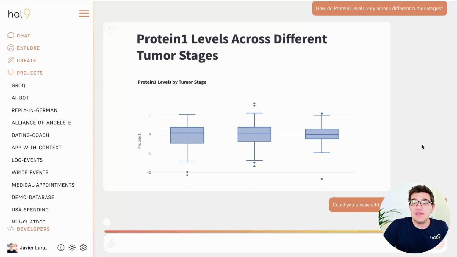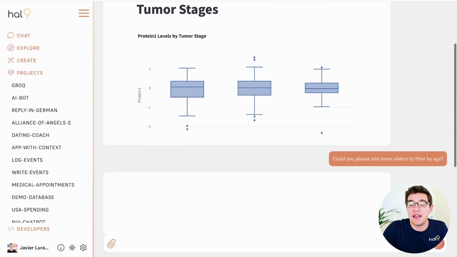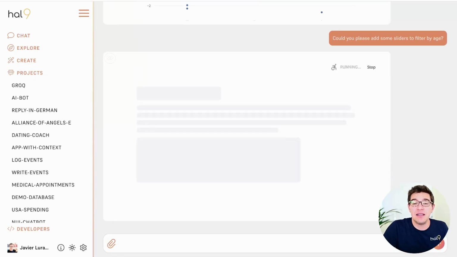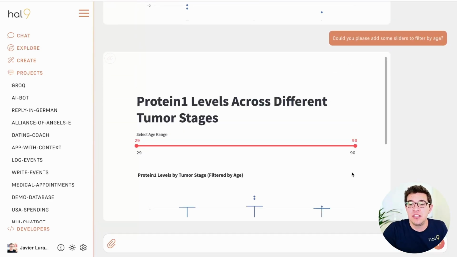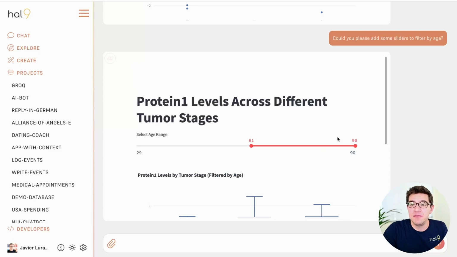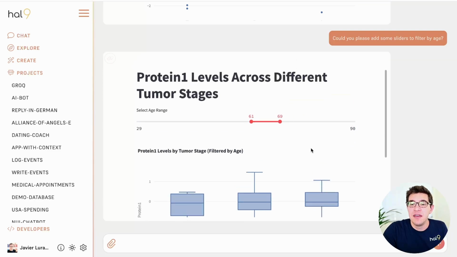So now we ask the AI to also add sliders to help us filter this data set by age. And that's exactly what Hal9 is doing, is generating that code. And now we have an interactive application that can further filter those particular values. So let me just slide here. That's the value. And there you go.